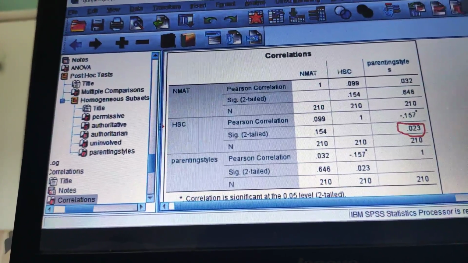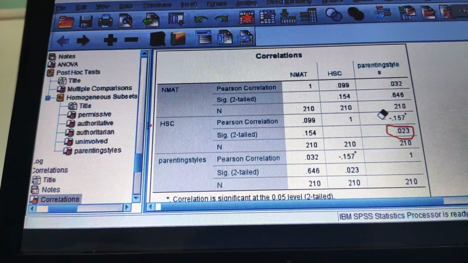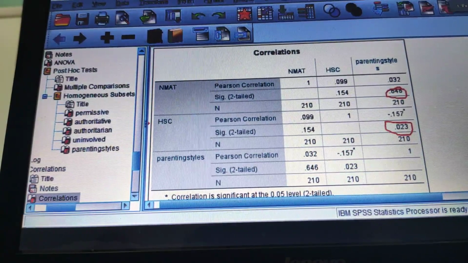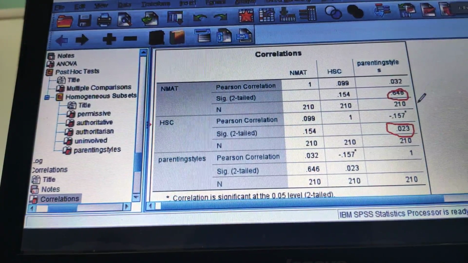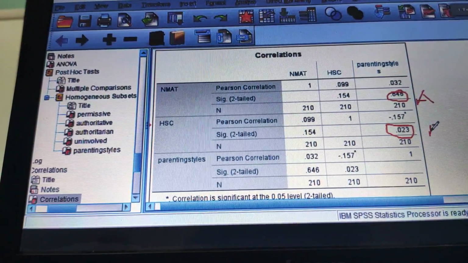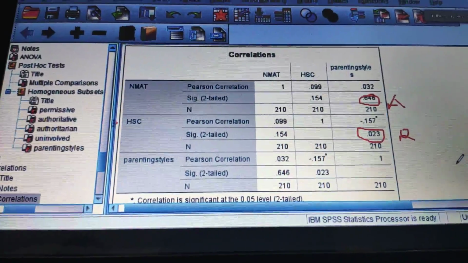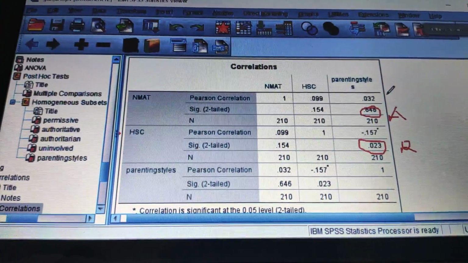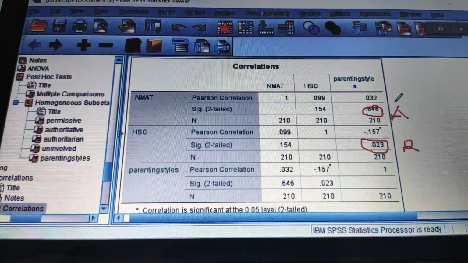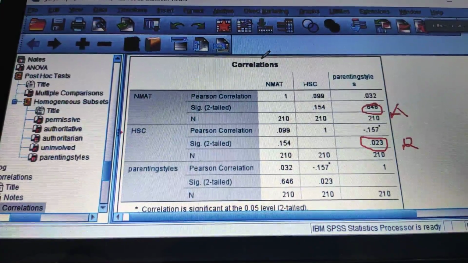Anything above 0.05, such as this 0.646, the sig tail, this is above 0.05, it is accepted. So this one is accepted. This one is rejected. Okay? Because it is less. So the null hypothesis is rejected. And this one is accepted. There is no significant relationship. There is a significant relationship. So that's all you have to do.